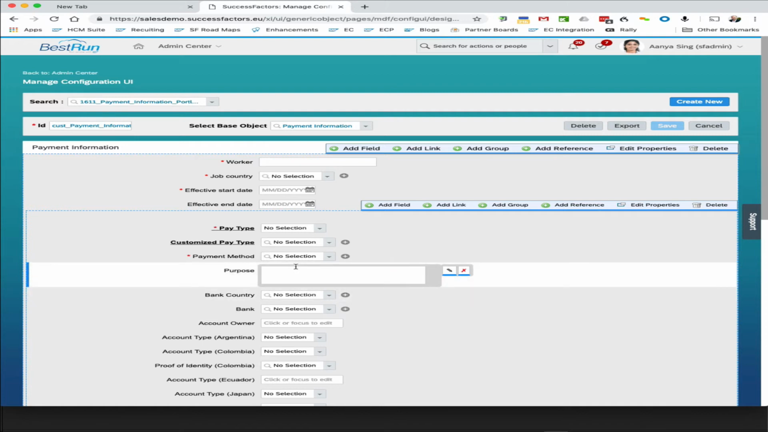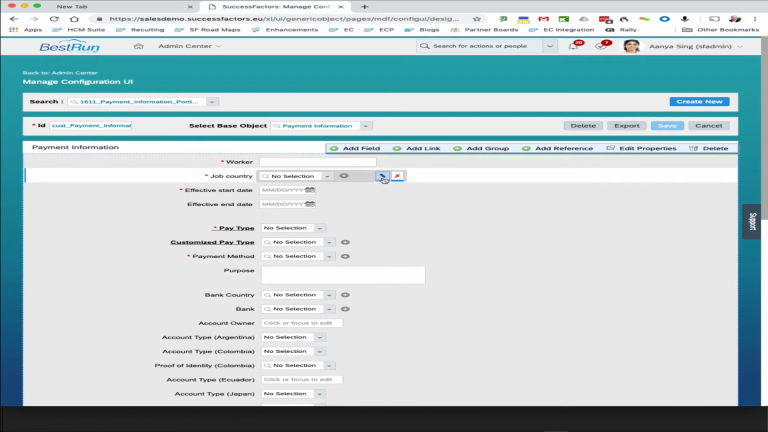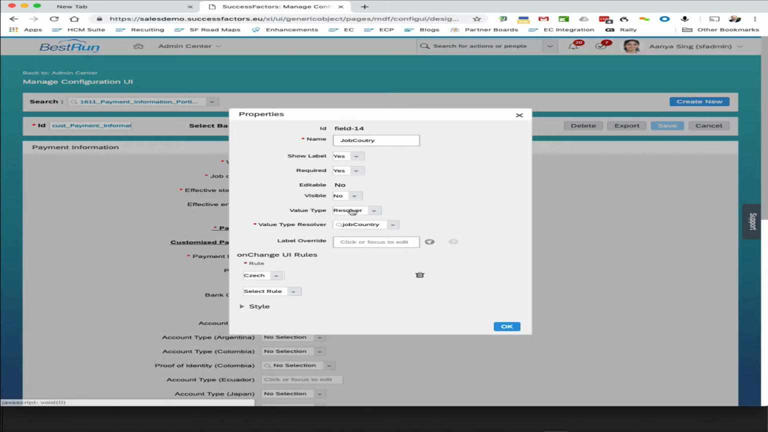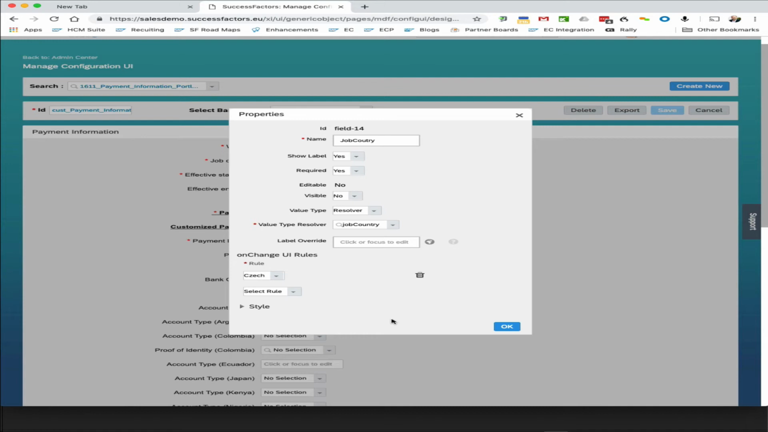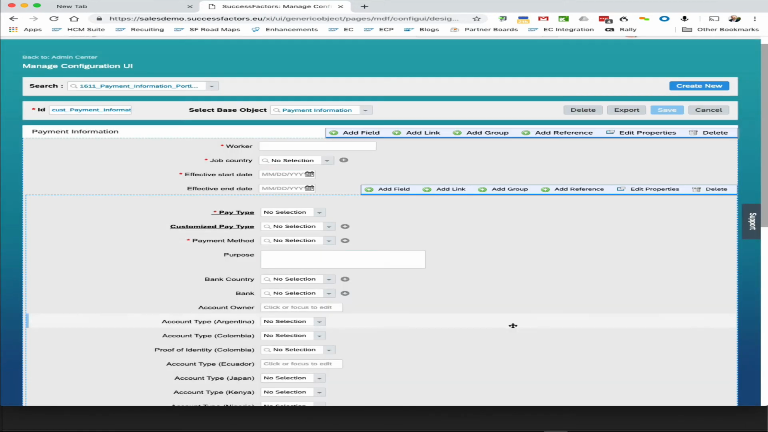The other place you will see it, and let me find one that actually has one. I believe this one does. If I click on Edit Properties, you can see here, in addition to the things we looked at earlier, where we see the resolver, value type resolver, we also have change UI rules. So in other words, when I make a change to this field, this rule should get triggered. In this case, there's one change UI for check. So again, that's how it works.